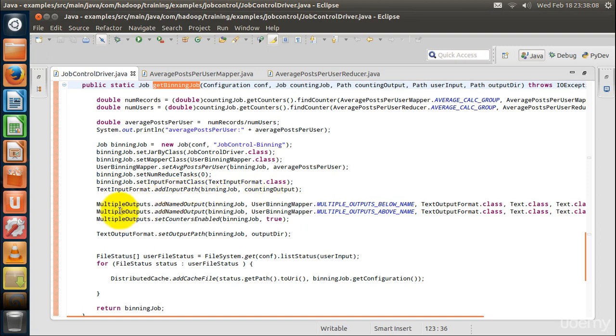MultipleOutputs class is used to create two bins. User dataset is loaded using distributed cache so that user reputation is extracted using replicated join. So in the second job, we are using binning pattern and replicated join pattern.